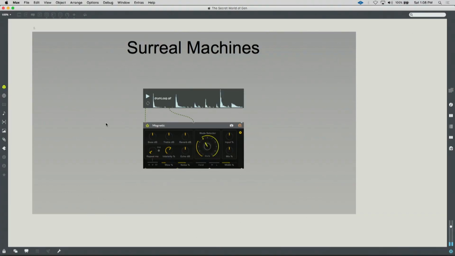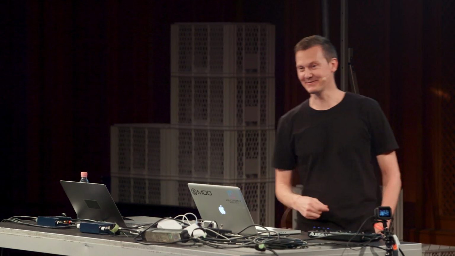It's an emulation of the classic, you might be able to tell from this mode selector dial, the classic Roland RE-201 Space Echo. This one. I love that device. It's getting a little hard to find a cheap Roland 201 these days, so that's a great alternative.